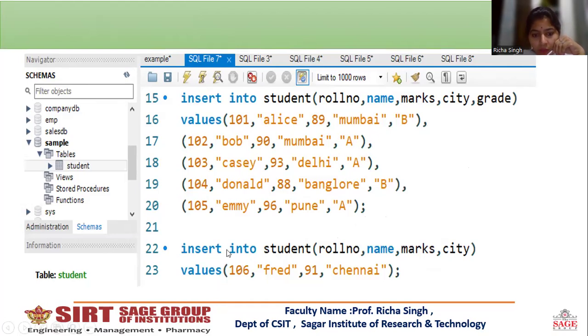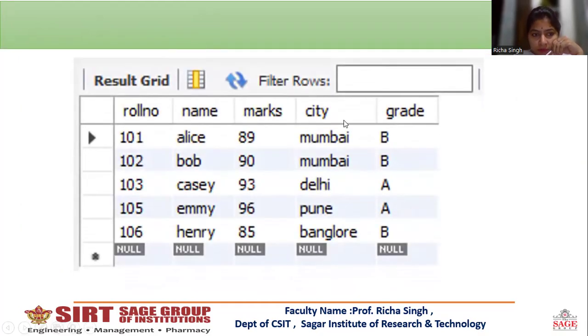And if we want to add one more row and we forgot it, then we write it this way: insert into student, roll number, name, marks, city, and the values 106, Fred, 91, and Chennai. And if you want to put another value, like 107, in the same way we can put it. So this is the result. In the result grid, we can see the whole table which we formed: roll number, name, marks, city, grade. These are the five columns in the table student. And in this way, we insert the values in the columns. So 101, name Alice, marks 89, city Mumbai, and grade B. These are the rows of our table. And this is the final output of our command in MySQL Workbench.